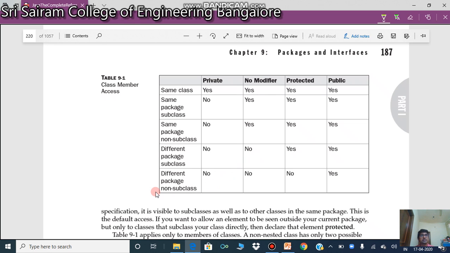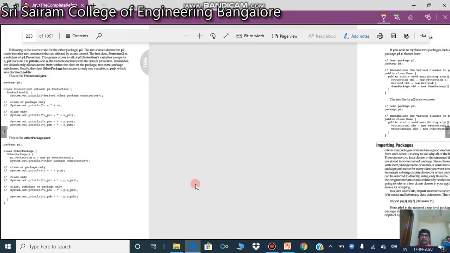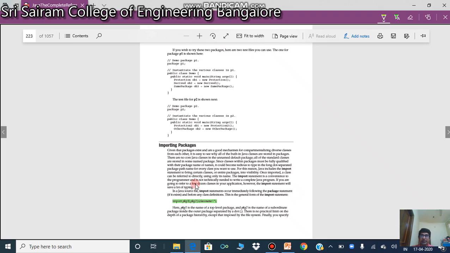And different package non subclasses: different package 1, package 2, and there is no connection between the classes. If that is the case, private cannot be accessed, no modifier cannot be accessed, protected cannot be accessed, but we can access only the public members. So this is very important. Please look at this. Next is about how to import packages.